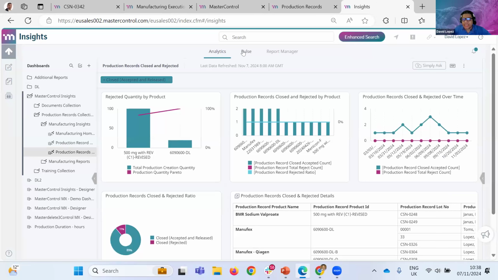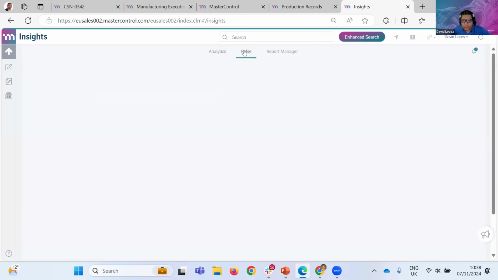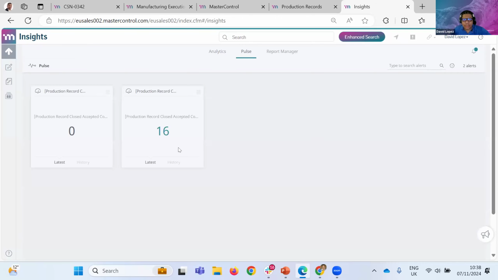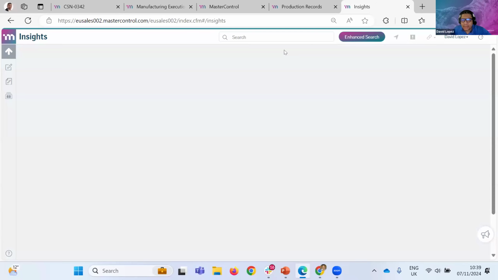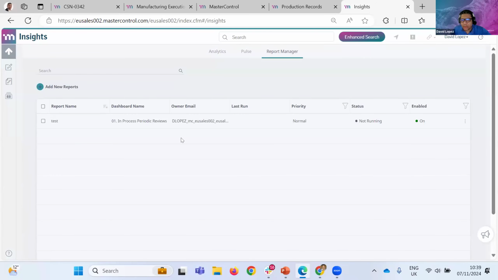And the Pulse gives me key performance metrics into the data that I want to see. So once I go into Pulse, let's say I want to find out whenever a record has been rejected or whenever I've reached a certain percentage of completion, I get automatic notification using Pulse. If there's any reports that I've created and I need to distribute, my report manager allows me to go in and actually create these reports and automatically distribute them to any users.